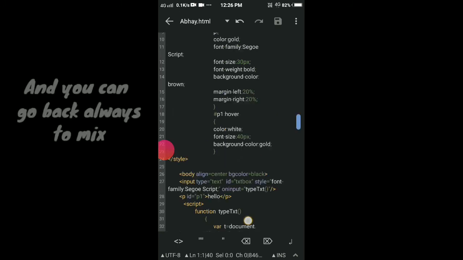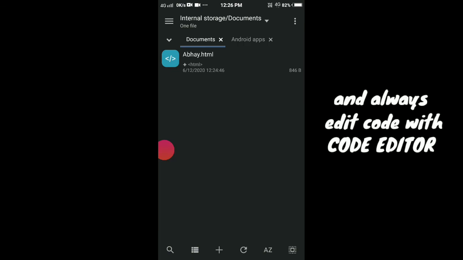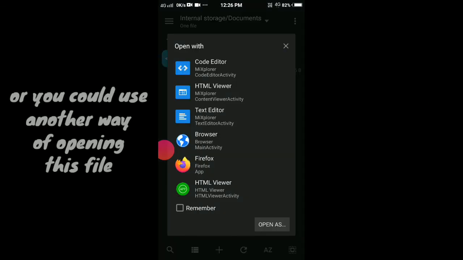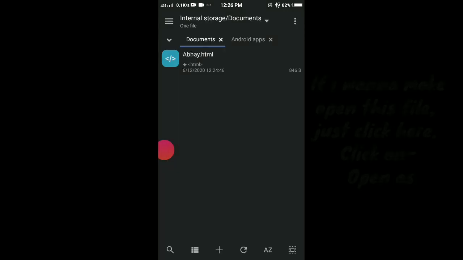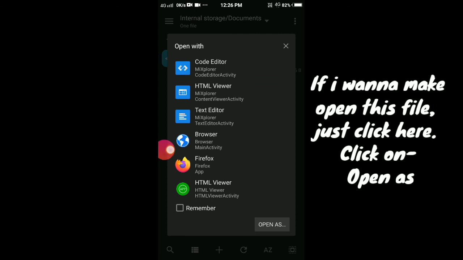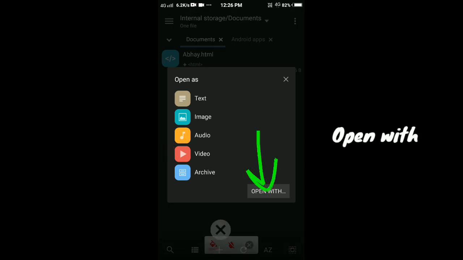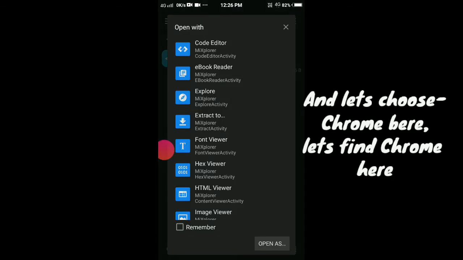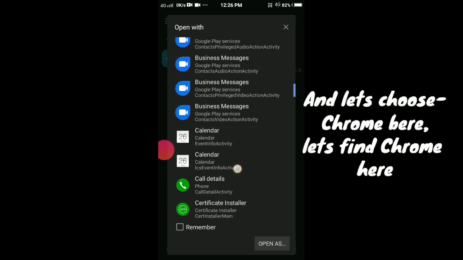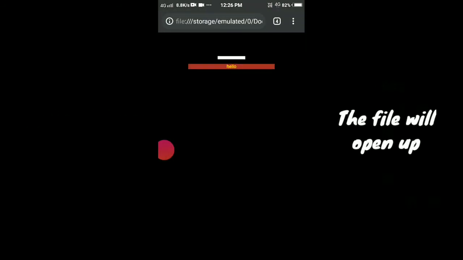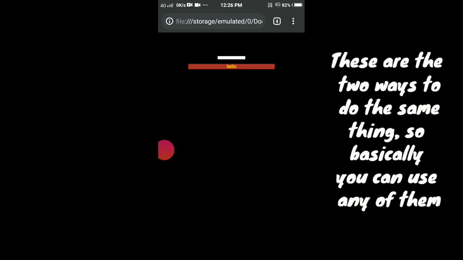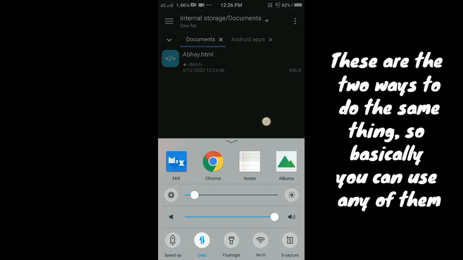Okay, and you can always go back to Mix and edit the code with the code editor, or you could use another way of opening this file. For example, if I want to open this file, just click here, click on open as, open with, and let's choose Chrome here. Let's find Chrome here. Here is Chrome, and click here, and the file will open up. These are the two ways to do the same thing, so basically you can use any of them.